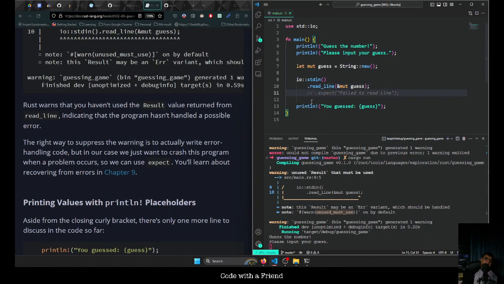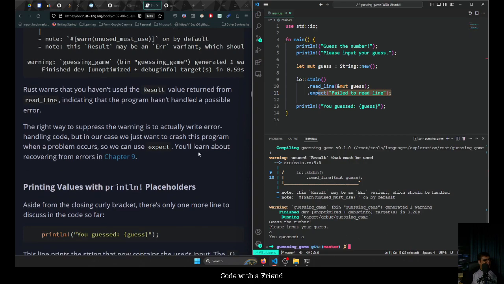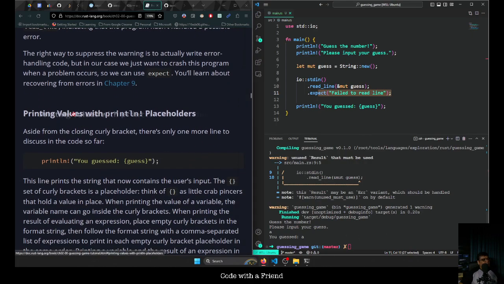So if it's an error variant, we should expect some way to handle it. I don't know about the different ways we could handle it, but anyway, printing values with println placeholders.